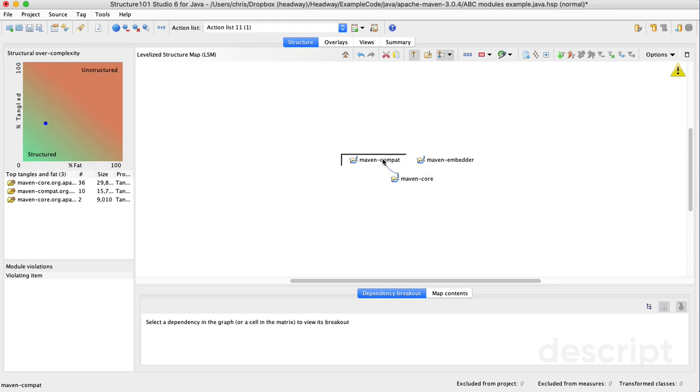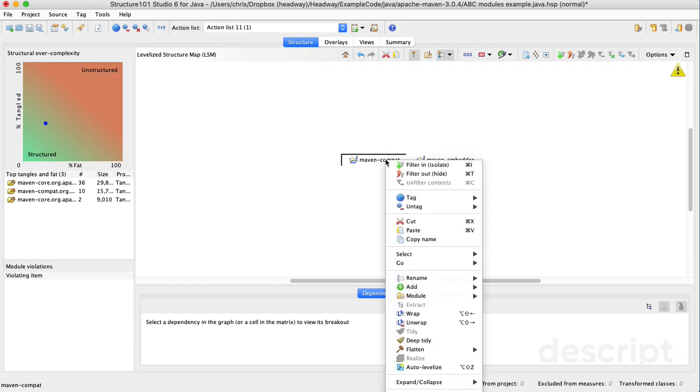Just to make things a bit easier to follow along, I'm going to rename these 3 modules to be just A, B, and C. It just makes it easier to talk about. But also, if you are wanting to follow along these steps, you can do so with your own code base by renaming your own modules to be A, B, and C. And then when you finish splitting up your equivalent of Maven Core, you can rename them back again to their original names. It can make it a bit easier to do that.